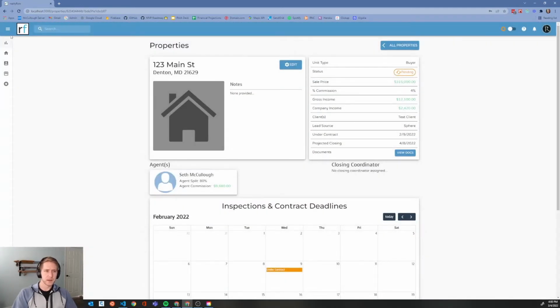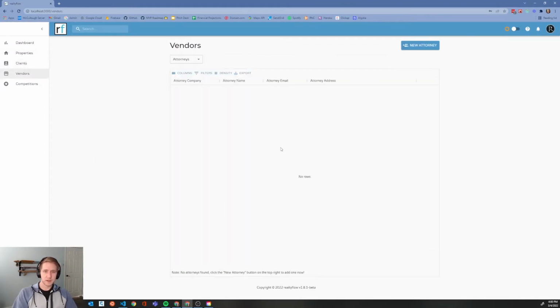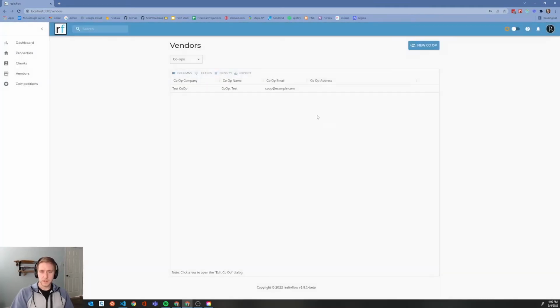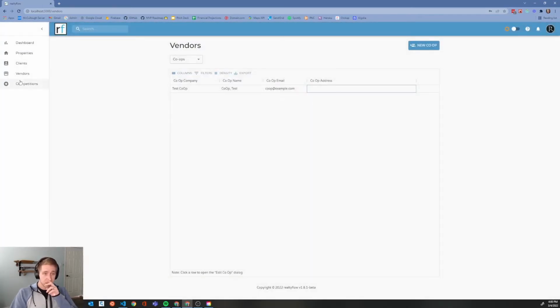Pretty self-explanatory. And then if we go over here, we've got the clients for that agent, vendors, we've got attorneys, co-ops, and lenders. I don't think I have lenders in here. Yeah, and you can add any new features. So I'll add a new co-op here. I'll do test co-op and test co-op at example.com. Created, and it's in there. Okay, and you can edit it obviously or delete it.